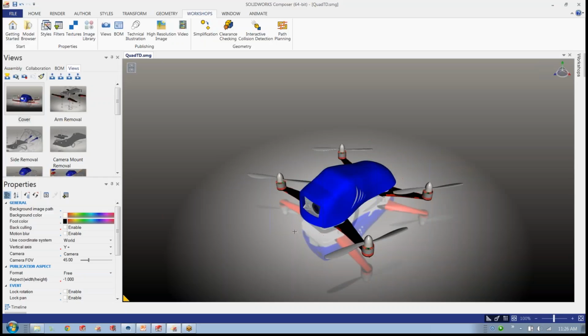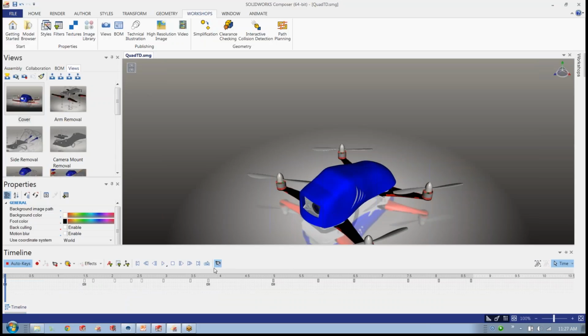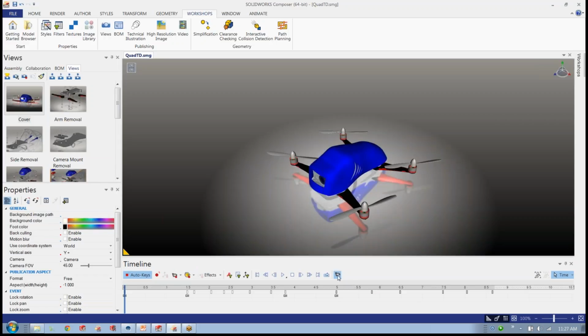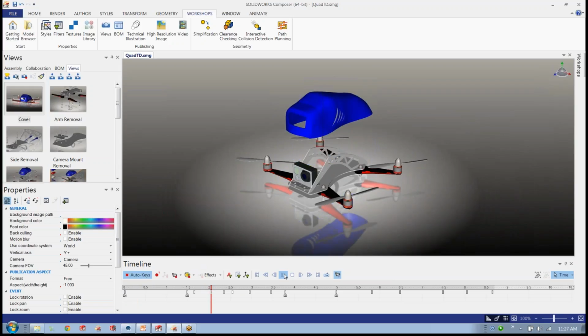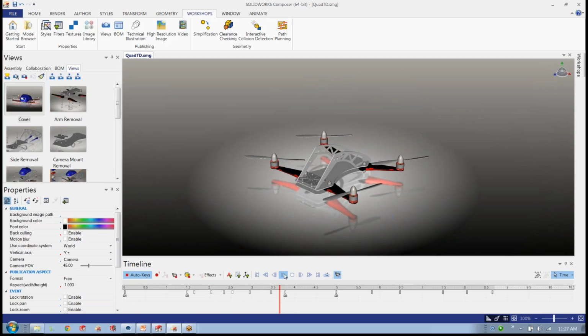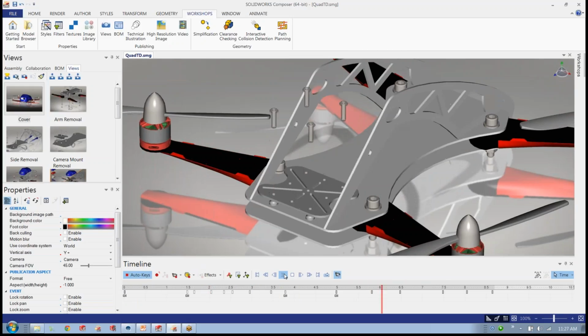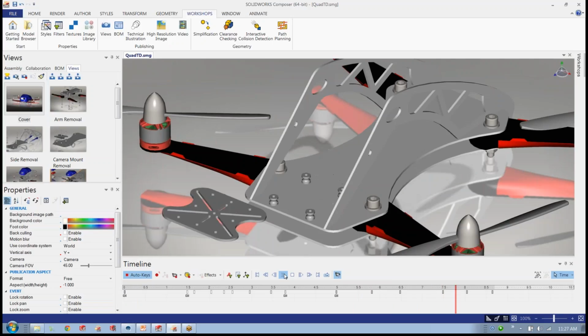So we're going to start here with our quadcopter design, and I'm going to begin with the animation portion in creating our instructional information. So let's start first with the partial animation that I've already set up here. I'll go ahead and just play through some of the animation so you can get a feel for what's been done so far. We're going to focus on maintenance here.